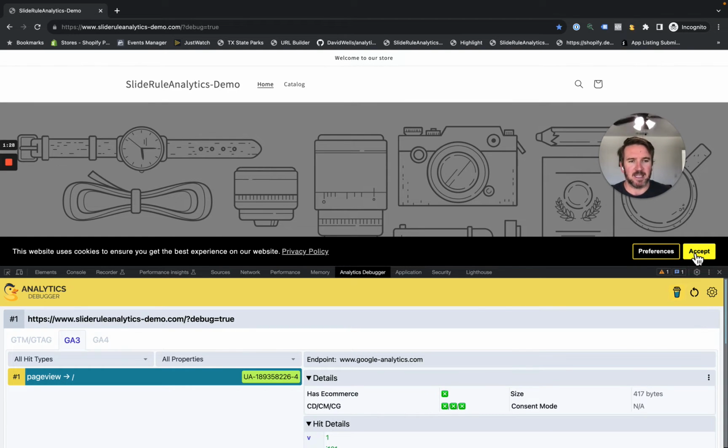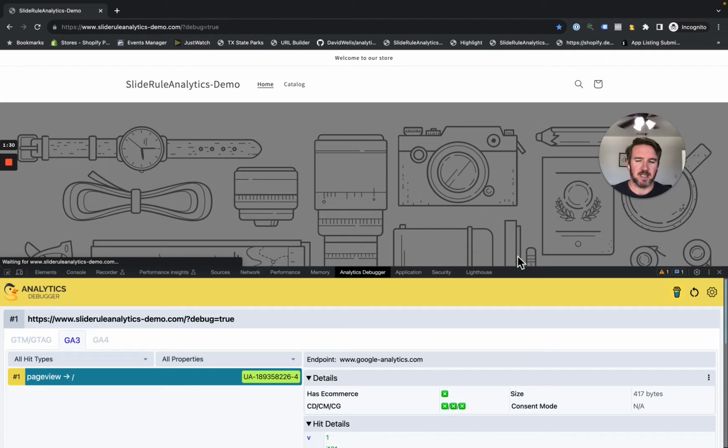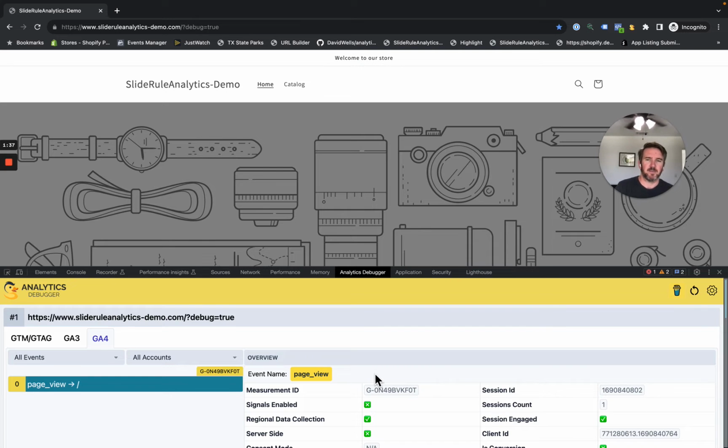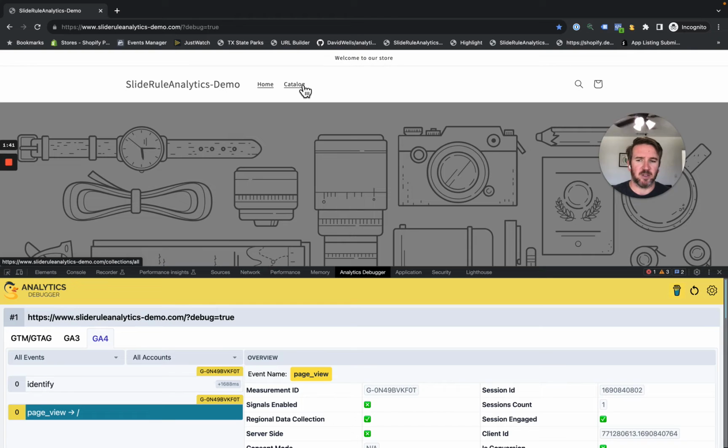As soon as I accept the analytics consent cookie here, we'll see that Google Analytics 4 fires. SlideRule fires a page view event, just like you would expect. Cool. It will also fire all of the other subsequent events. So from this point forward, everything works as normal, just as if the customer, the visitor, was not from a GDPR country.